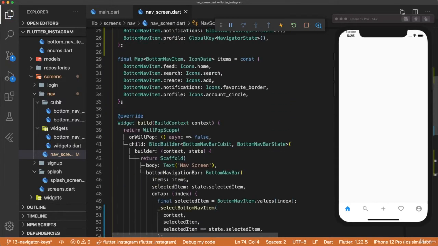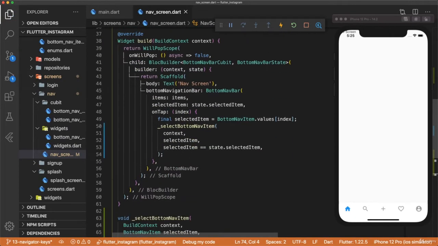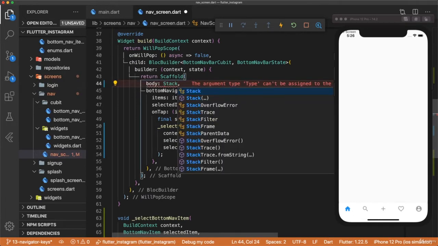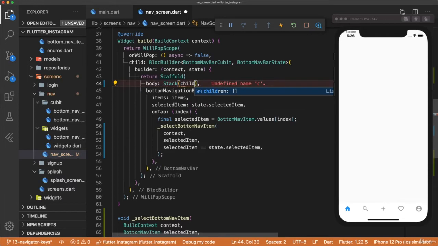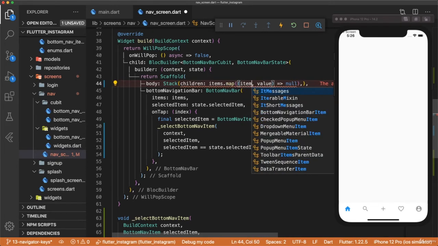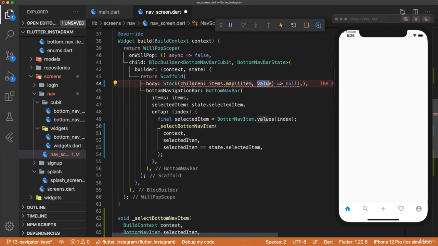Next, let's work on the body of our scaffold to render the different screens. Like I said before, we're going to be using a stack widget here. And this is so we can render all the screens to make sure we always save the current navigation state for each one of the screens. Let's take our items and map the item and icon. But since we're not using the icon, we can just set it to an underscore.